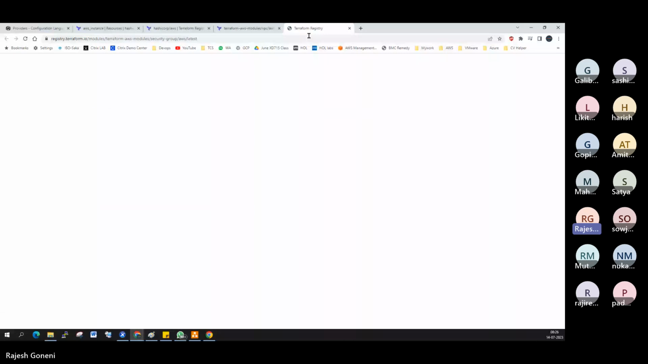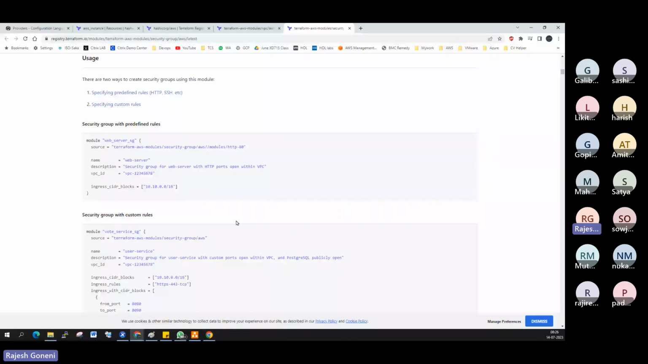Here, the module is web server security group. What is the purpose of using this module? It is for the web server security group. So we are using it for the security group purpose. Like that, every service will change this particular module.